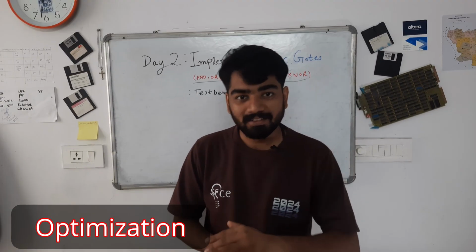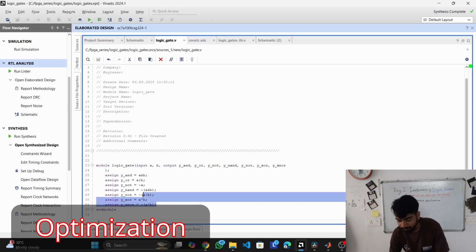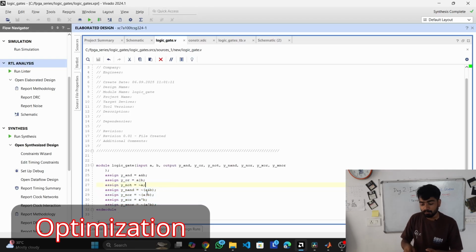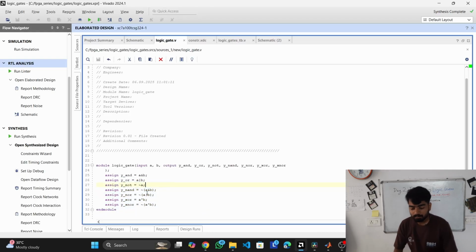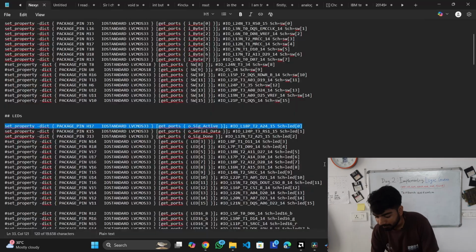This is optimization, because in the code, if you remember, we have written single expressions. We haven't written y NAND is equal to NOT of y AND, right? We haven't written that. So this thing is pretty powerful. The Vivado synthesis tool has itself done an optimization inside the generated circuit. So the synthesis tool not only generates the schematic, it also generates an optimized circuit, right? It optimizes the data paths. This is what I wanted to emphasize.